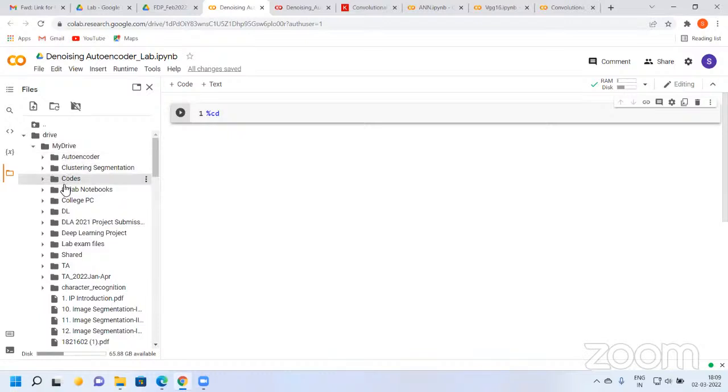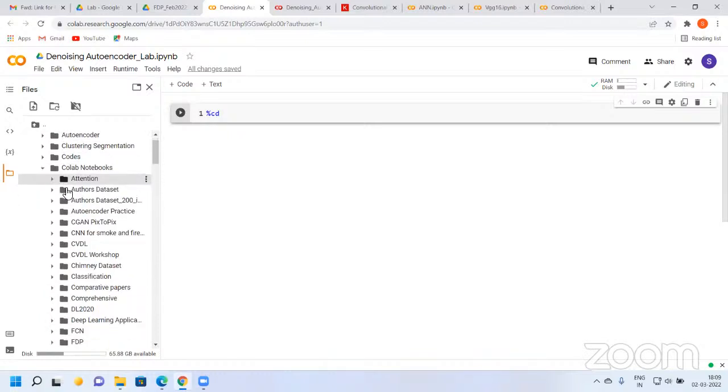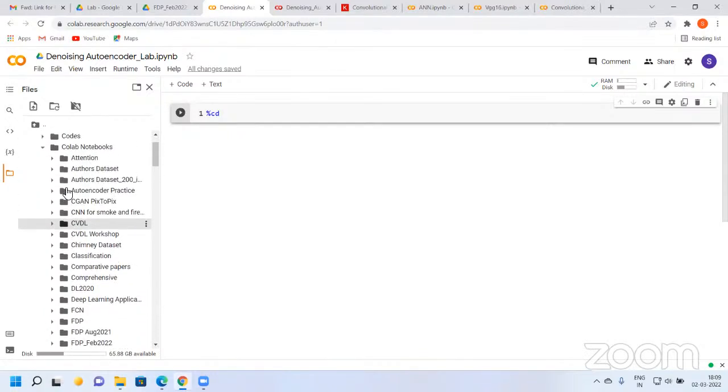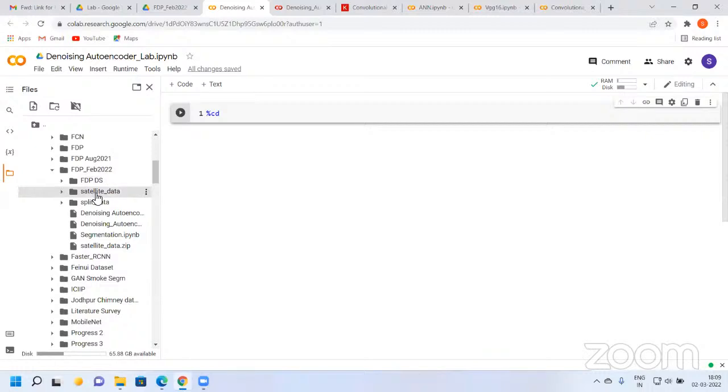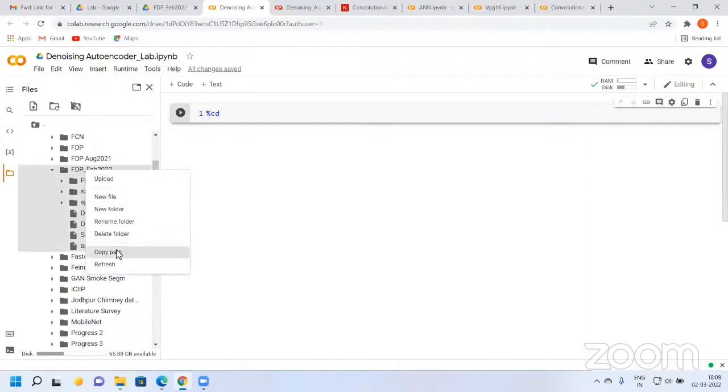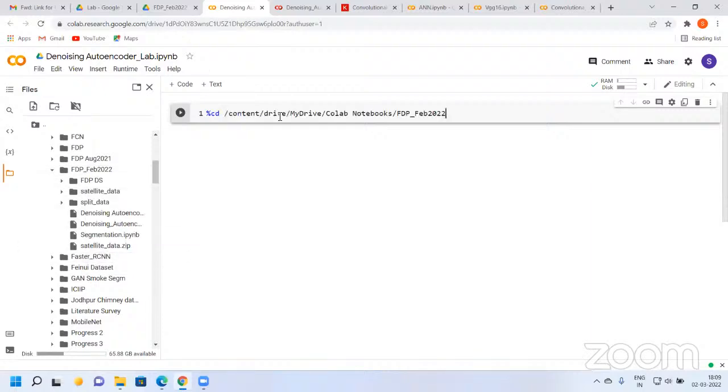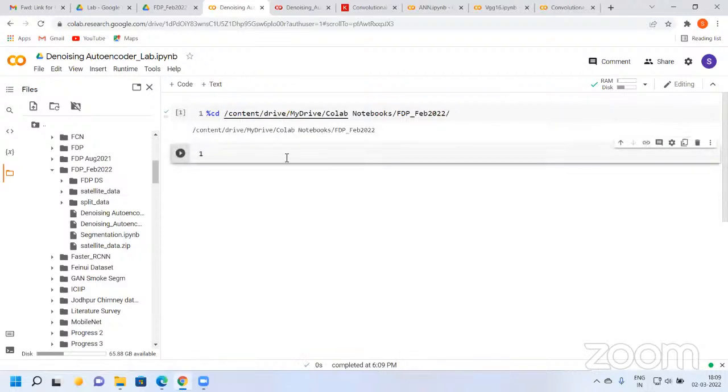In my drive, I have my data set inside my collab notebooks, where I have a folder with the FDP name. There I have the satellite data. So I'll be going to this folder. I'll change my drive and go to this particular path, and then I'll see what all things are present over there.